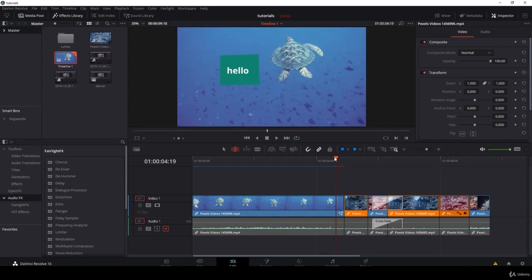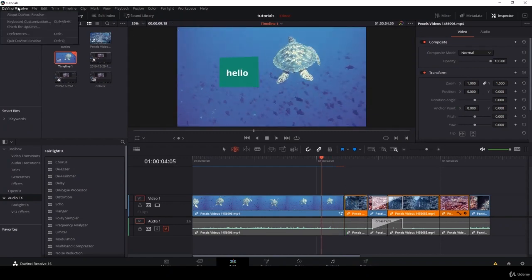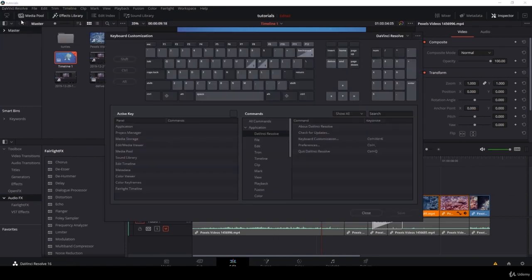So there are options available in the keyboard customization called the trim end and the trim start. Now it's shift plus open bracket, shift plus closing bracket. So you can change this by clicking on this and giving any keyboard shortcut you require.